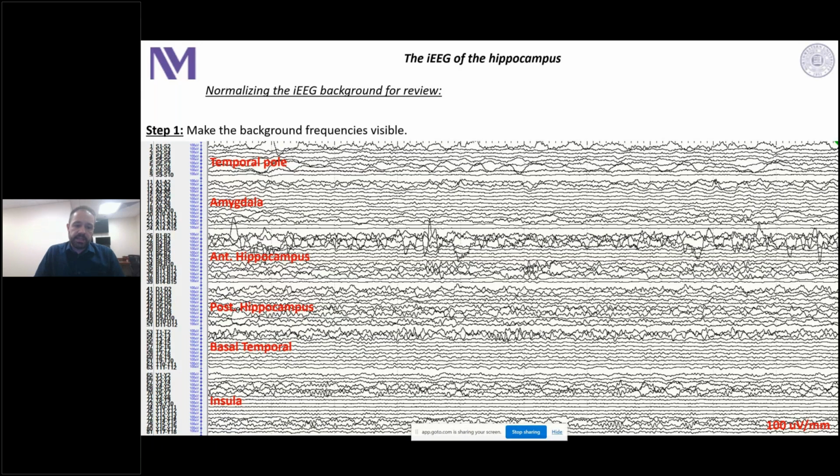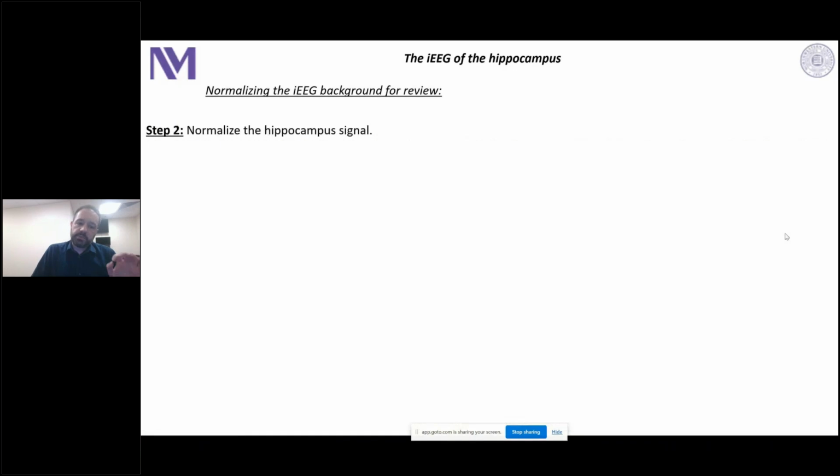Notice that in the anterior hippocampus here, the amplitudes remain pretty high and outstanding compared to everything else. So what I do next is normalize specifically the hippocampus signal. How do I do that? I go to the electrode map.